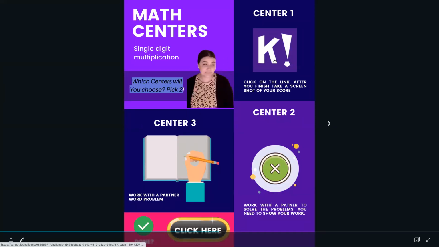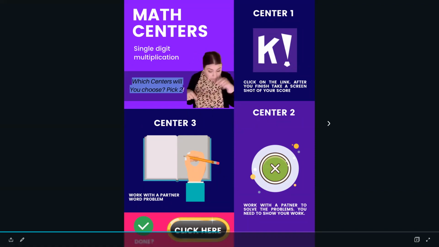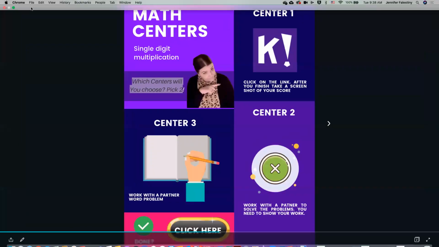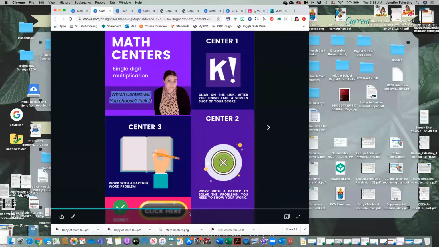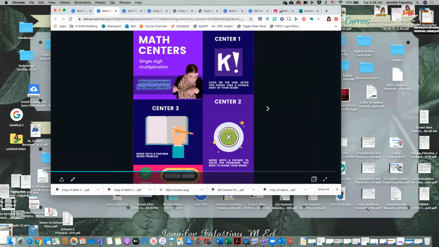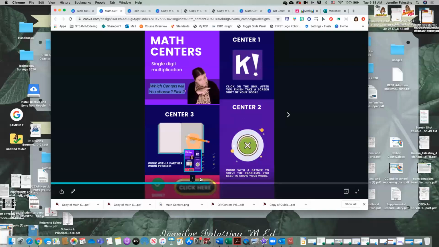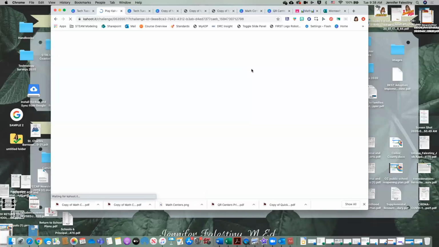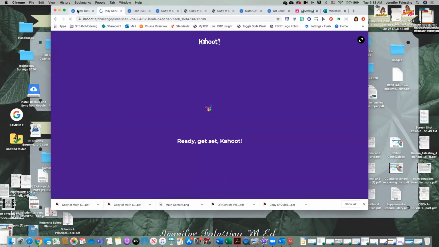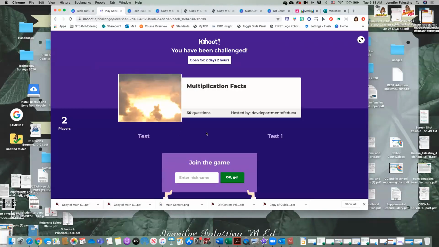So I have a Kahoot where the students can either work on it together or by themselves. And then I also have a word problem, work with a partner on a word problem. This is annoying now, the GIF. And then work with a partner to solve problems. I do have this part where students will click here at the end to turn in their work. So I'll just show you what this looks like, and then I'll show you how to do this. So this is the Kahoot that I have pre-made for the students that would just go over multiplication facts.